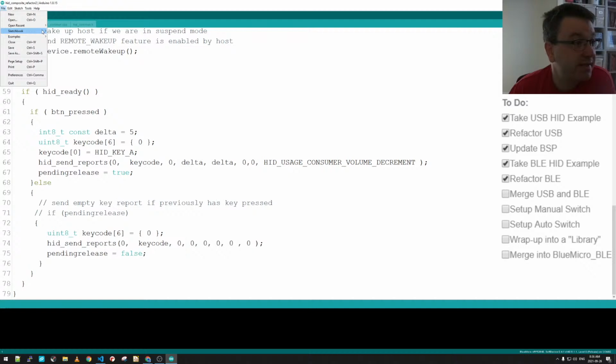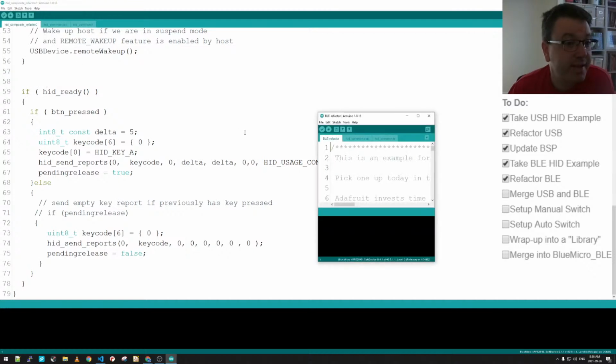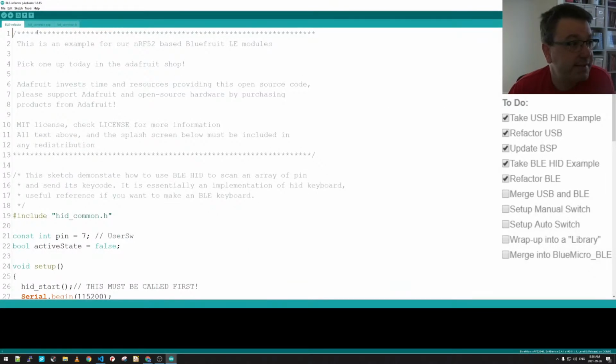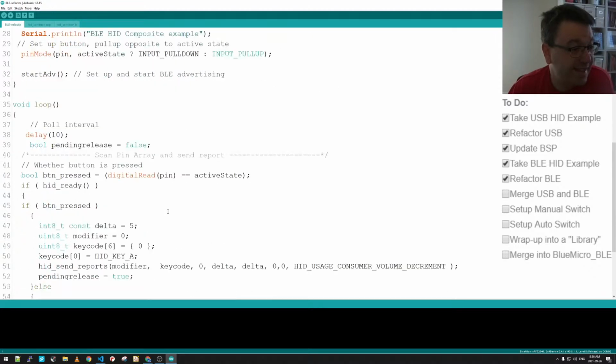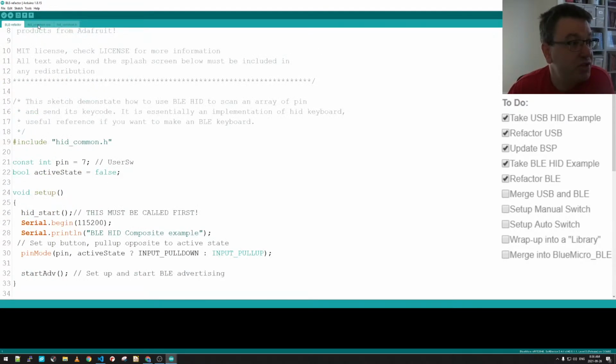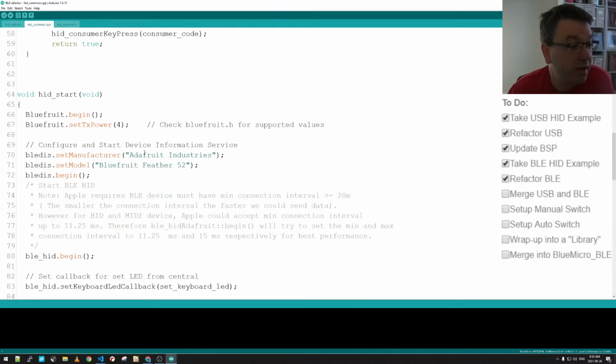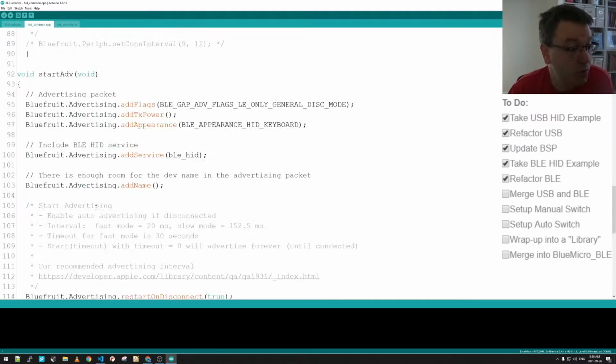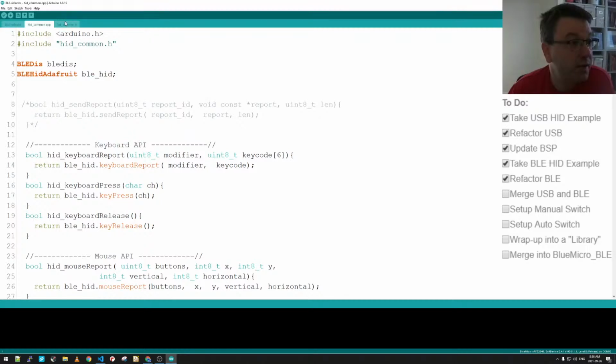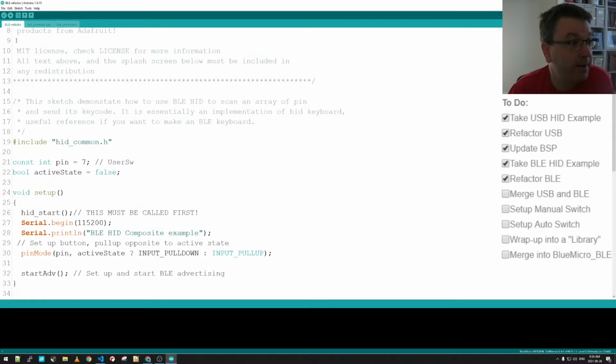That was last time. And if you look, it's very similar, the BLE refactor and these two, and it's essentially the same code. It's just that in the HID common here, we have the Bluetooth functions as opposed to the non-Bluetooth ones. So that's the other part.